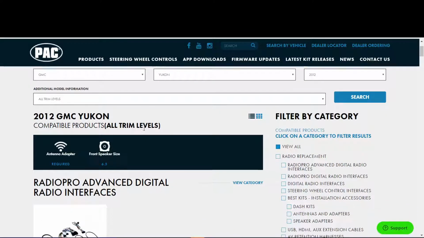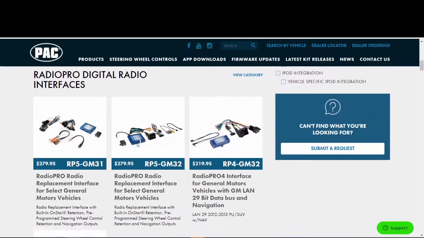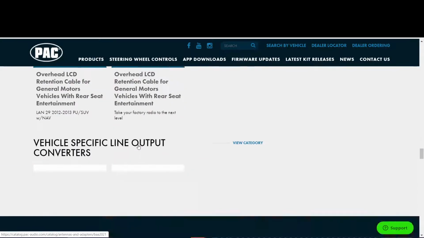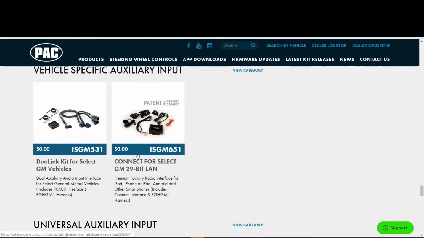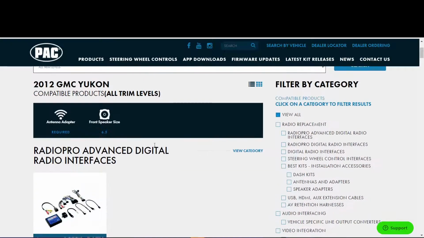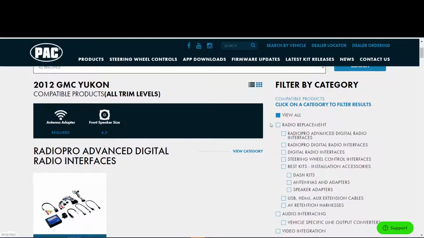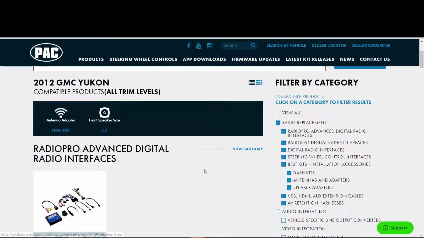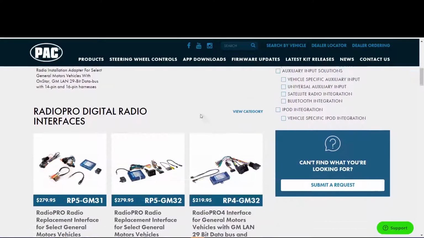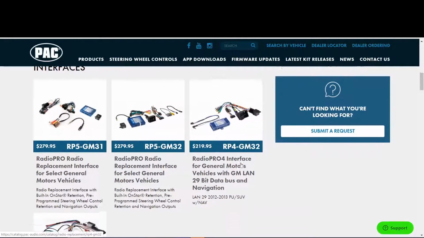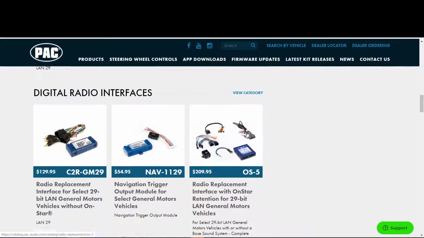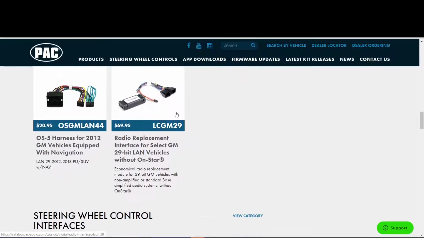Okay, here we go with the results. So again, we're presented with many options. All the way, radio replacement, line output converter, smartphone, all that. So what we're going to focus on is radio replacement again. So we'll check radio replacement, get rid of everything. So now we see we have a GM3A RSTX, we have RP5s, we have RP4s, we have C2R, OS5, LCs.